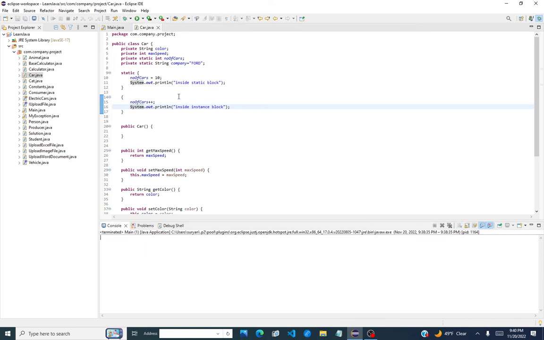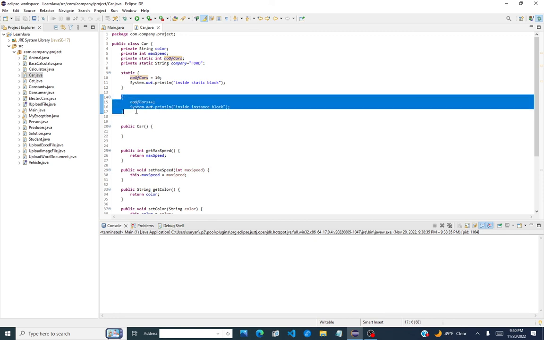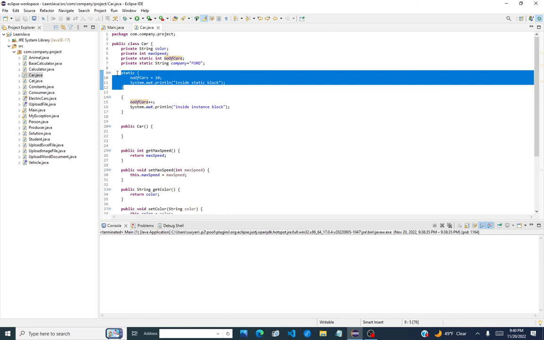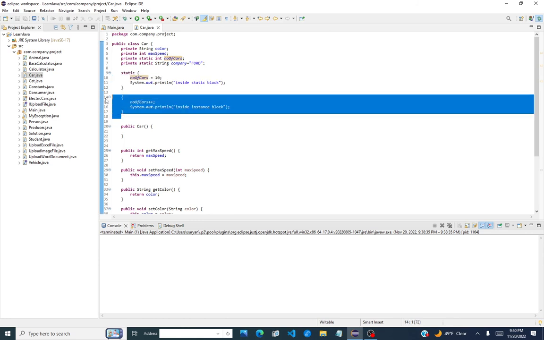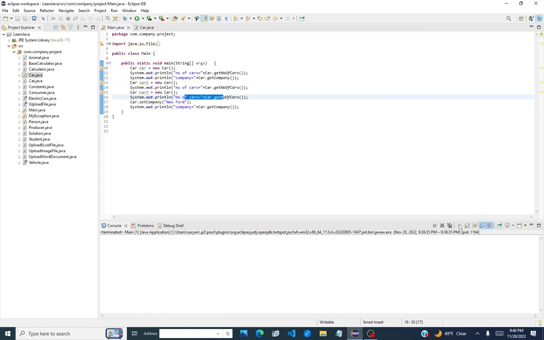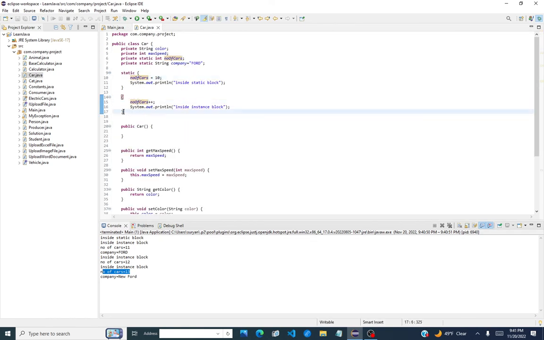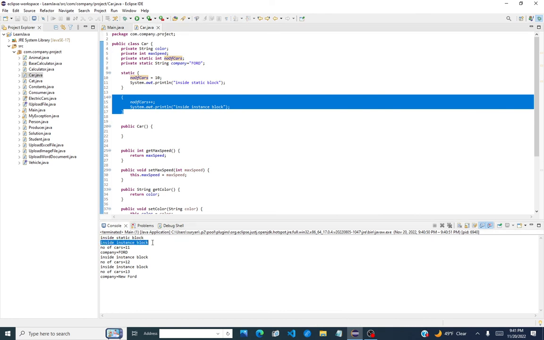So right now we removed the number of cars plus plus from inside this constructor. Now we put it inside this instance block. And remember, static blocks get executed only once, but instance blocks get executed every time you create a new object. Let's see. Yeah, still the same, number of cars 11 because we started with 10, then 12, 13. So it means this block is getting called every time. See, it says inside instance block, inside instance block, inside instance block.